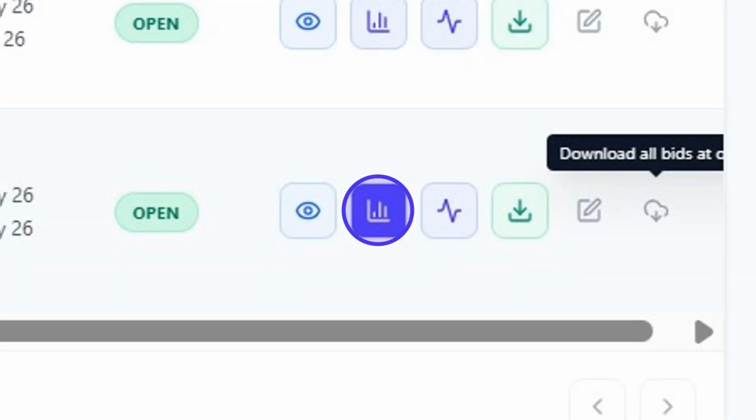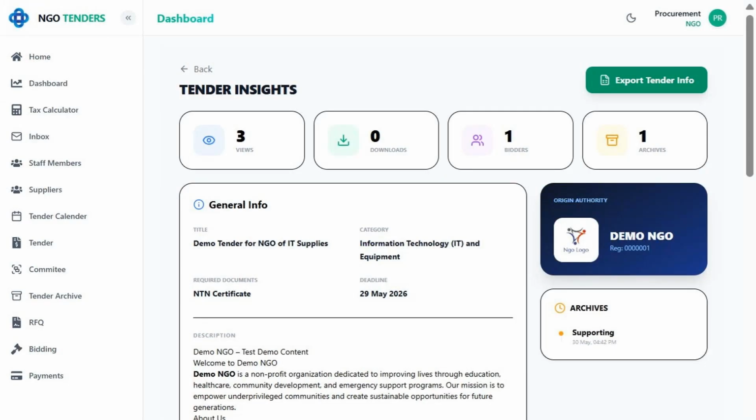Click the Analytics icon in the Tender Management list to view insights and tender activity statistics. Tender reports for each individual tender, providing a complete summary of the procurement process. Also, you can download in Excel file as well. Use the Export Tender Info button within the Analytics page to download tender data.